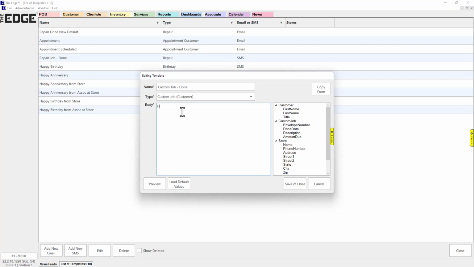Click inside the body and type Hello, then double-click First Name from the Data Merge fields on the right. It should now say Hello, Customer First Name. Put a comma after the last bracket. Remember that data merge fields will appear in purple text in the template. Complete the template by typing, Your custom job is ready for pickup.